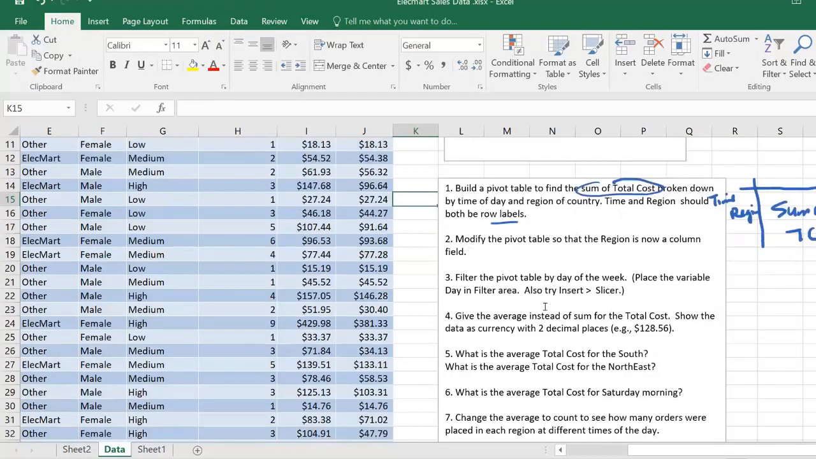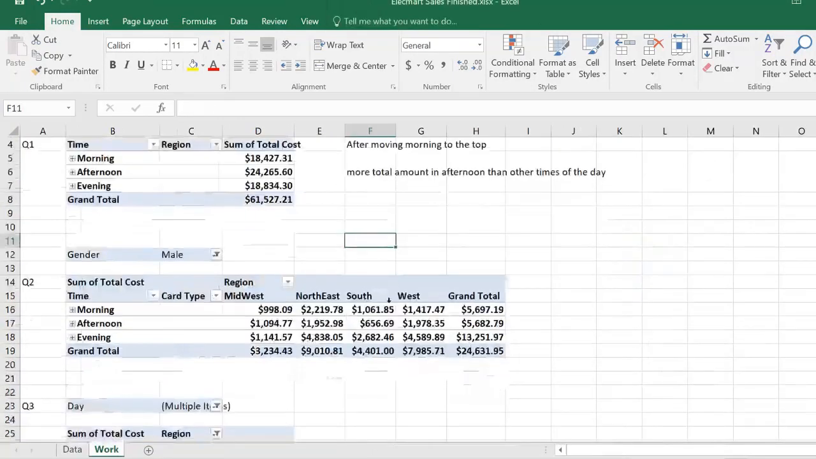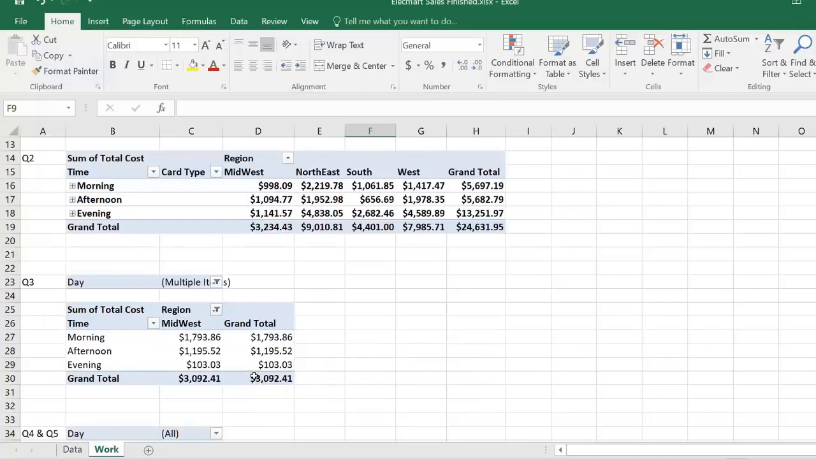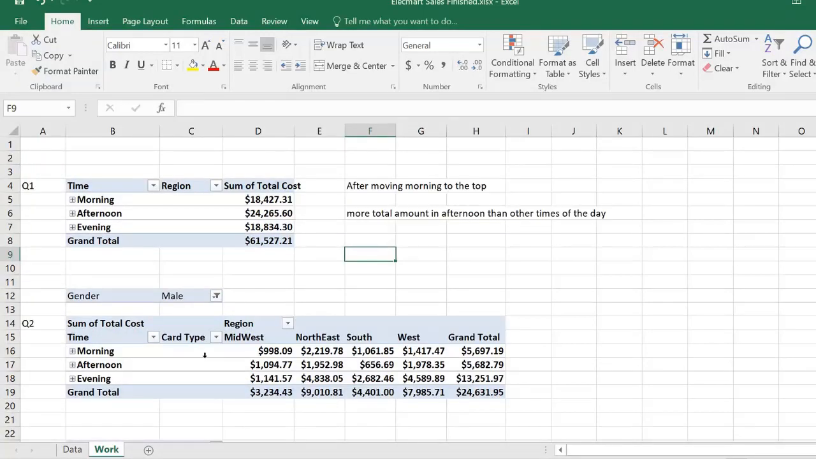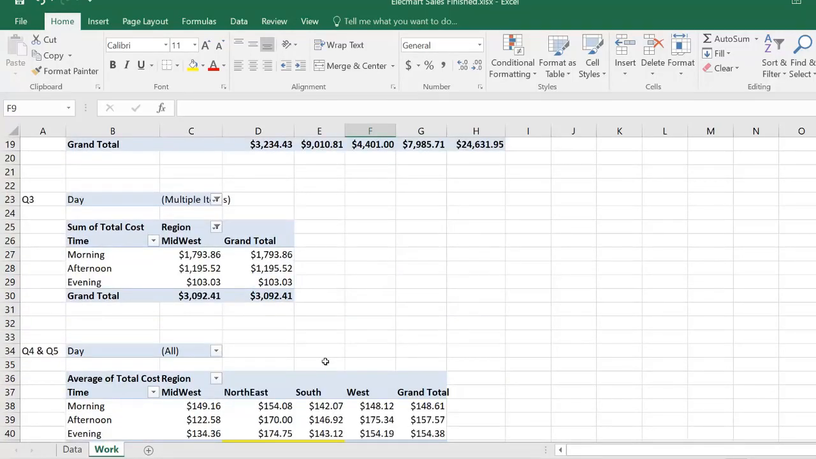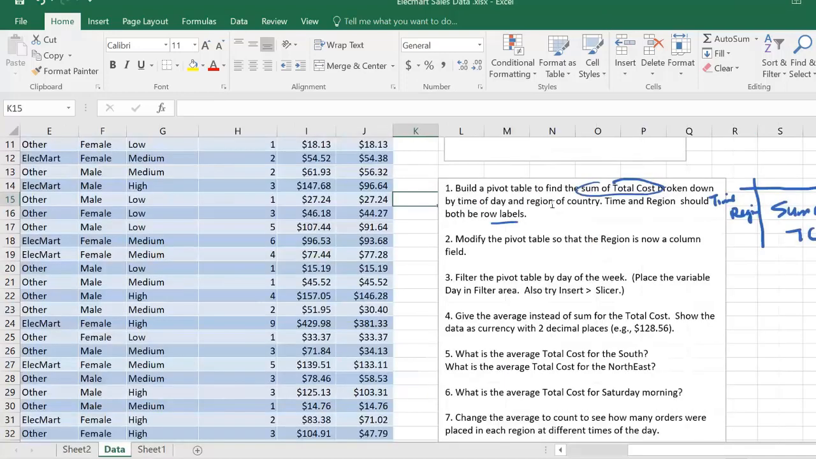Now, filter the pivot table by day of the week. Again, let me just show you here. The finished version is over here, and we have all these things here. And here's the question. Wait a second, filtering it out. Okay, well, anyway, I think I might have changed something after the question and the answer, but I think most of these should be consistent.